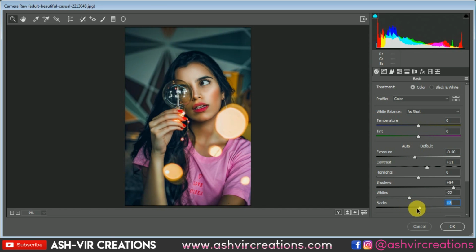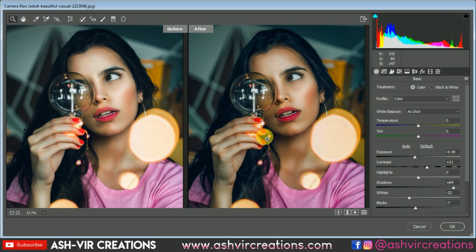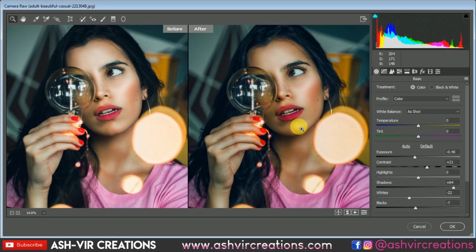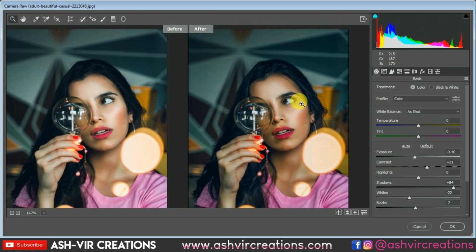And add some kind of black tone on the image. Now you can see the difference. Now it is really looking very impressive, highlighting the facial expression, and the dodge and burn process is really looking very creative.